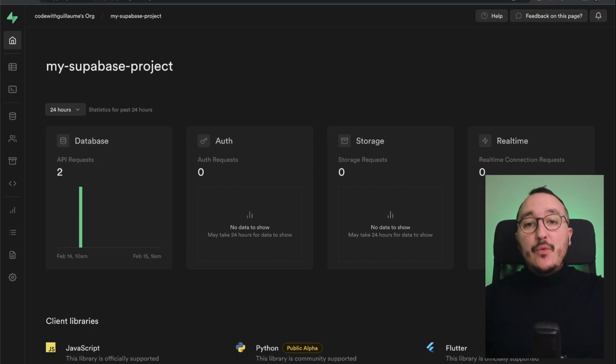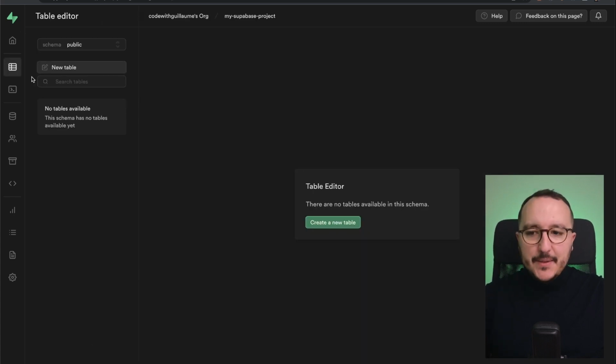Supabase is working with Postgres, and with Postgres we can create databases. Those databases are made with tables. So we are going to create now a table, and I'm going to explain to you everything you have to know about tables. So here I can click on Table Editor on the left, and when I arrive there, there is no table yet.